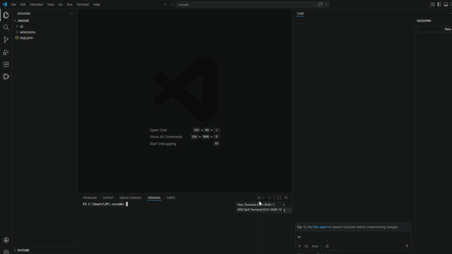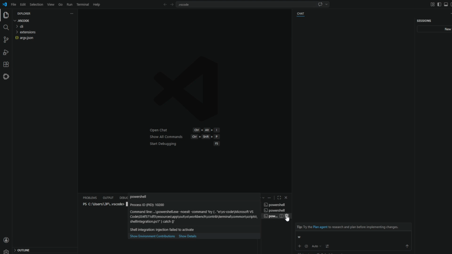You'll see a new terminal instance appear, typically with the name of your default shell, such as PowerShell, Command Prompt, or a Unix shell, depending on your system. The prompt should be ready for you to type commands.